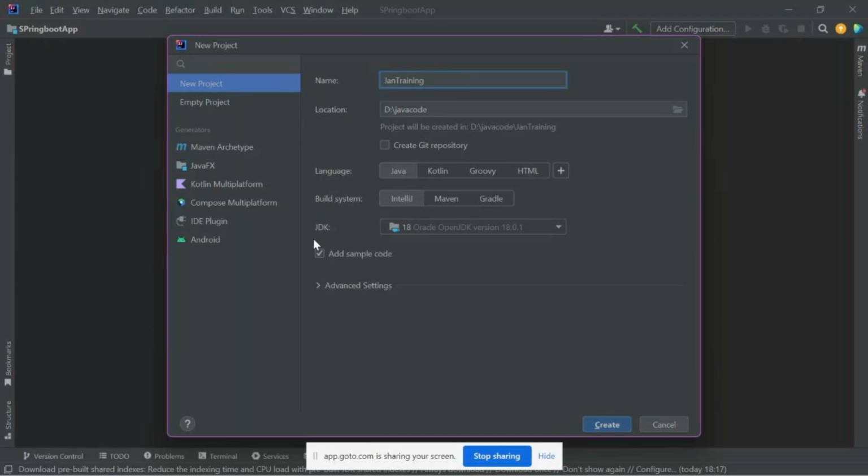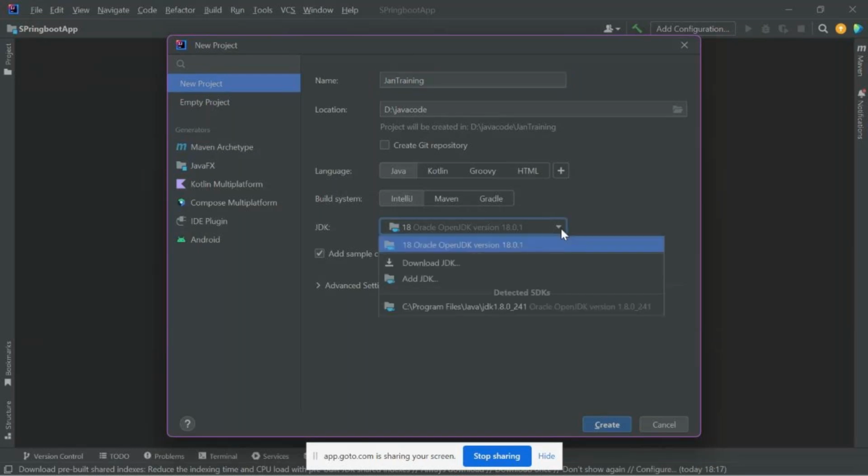And this JDK is nothing but the one which I recently downloaded. I've shown you right from the Oracle side that the JDK will show. If you have different versions, it will show that also. In my machine, I'm having only this version, so it is showing this.